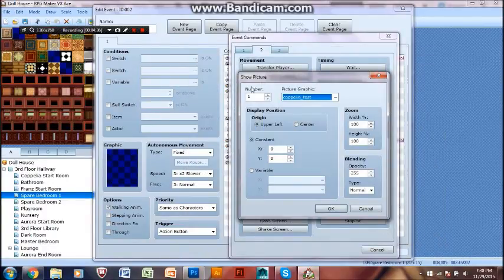Now this number here is referring to the priority of the picture. The higher the number, the higher the priority. So a picture with the number 10 assigned to it will lay on top of a picture assigned the number 1. So I make mine 2, so that way once I put in lighting effects, the picture will be on top of the lighting effect.